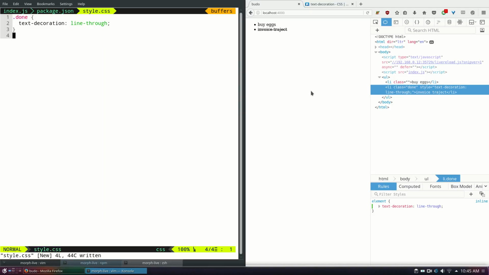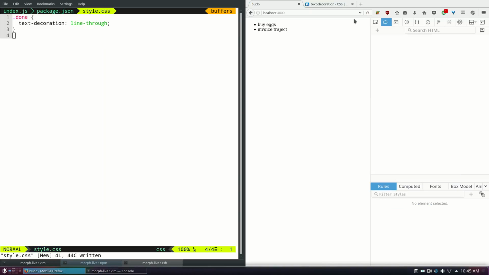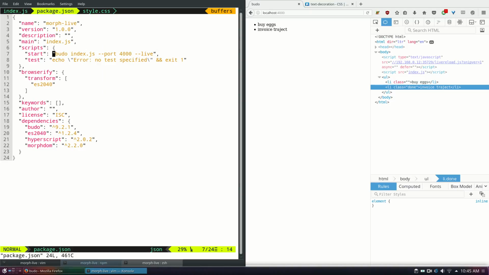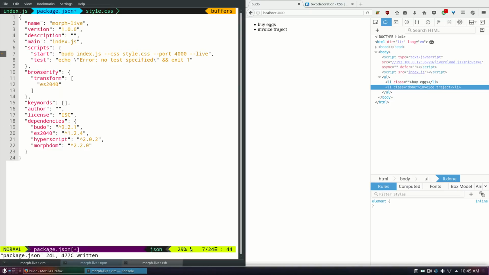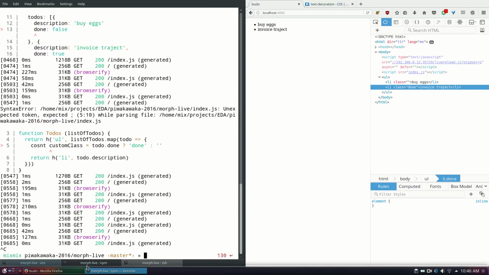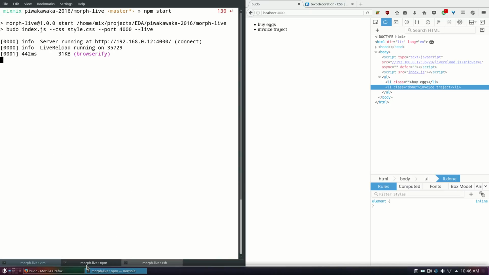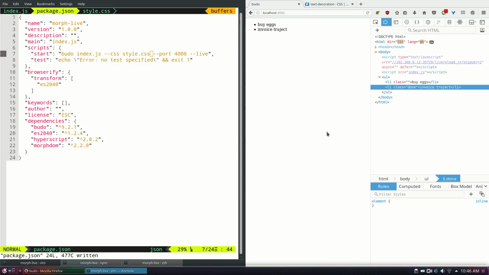So at the moment that actually won't be served, and that's because Budo only respects our index.js at the moment, but that's fairly easy to fix. We can just go Budo, can you also serve up some CSS, and it's going to be called style.css. Hopefully this works. We might need to restart our Budo server because we've added a new file and a new configuration. Great.